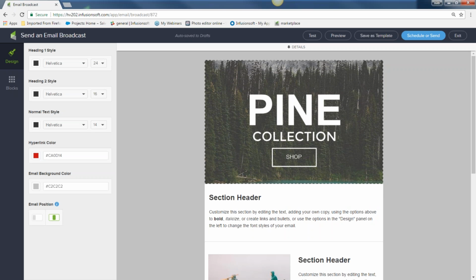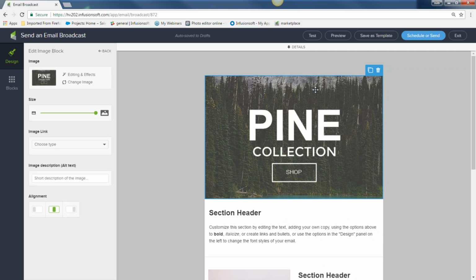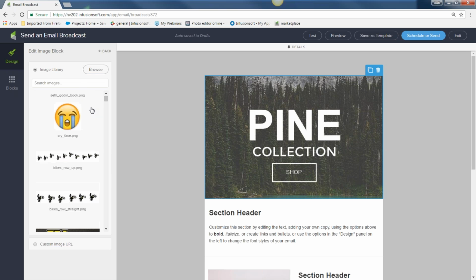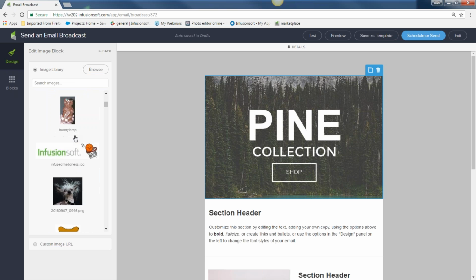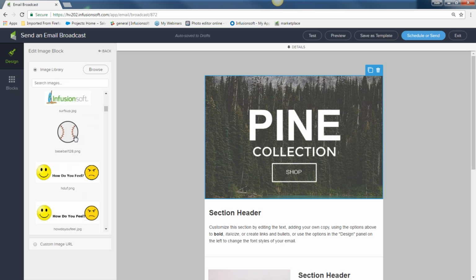Now I have Pine Collection Shop and then my content. Pine Collection isn't my banner and it's not your guys' banner either. So what I'm going to do is I'm just going to click on the banner, and when I do, you'll notice to the left the toolbar changed. Automatically changes. All you have to do is click on the image and the toolbar automatically changes. I want to change the image, and when I hit change the image, you'll see that all of your images come down in a little thumbnail.